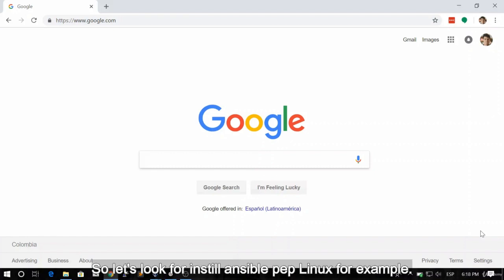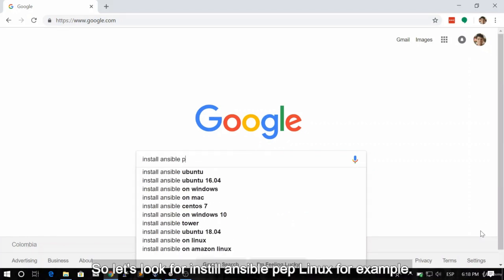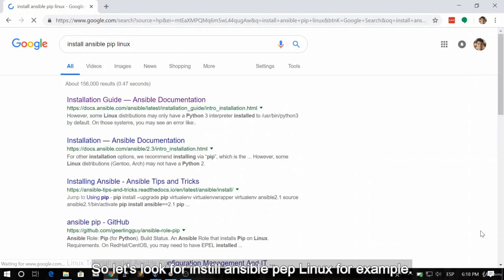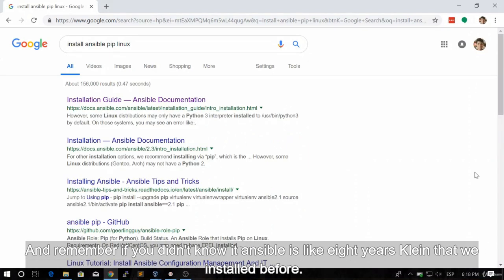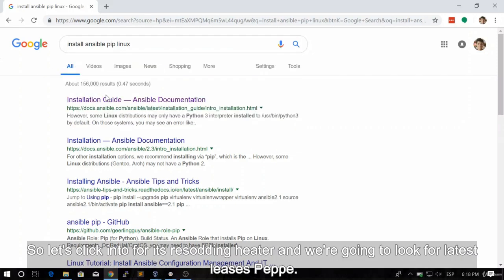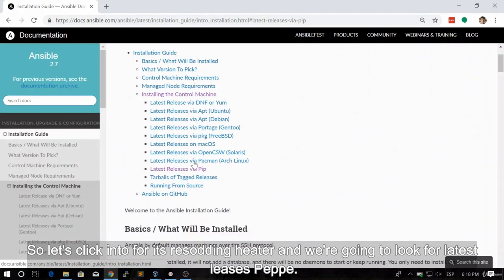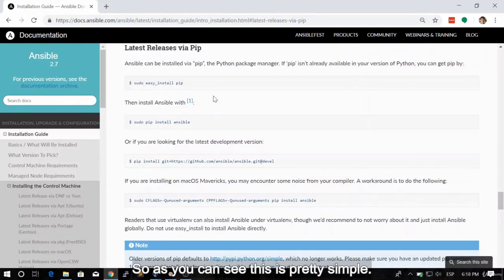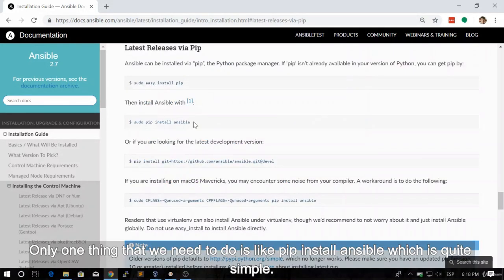So let's look for install Ansible pip Linux, for example. And remember, or if you didn't know it, Ansible is like the AWS client that we installed before. This is a Python library, so we can install this using pip. So let's click on the first result in here, and we're going to look for latest releases with pip. So as you can see, this is pretty simple. The only thing that we need to do is pip install ansible, which is quite simple.